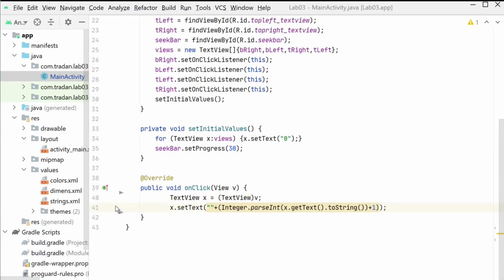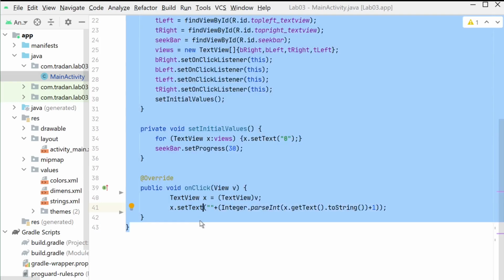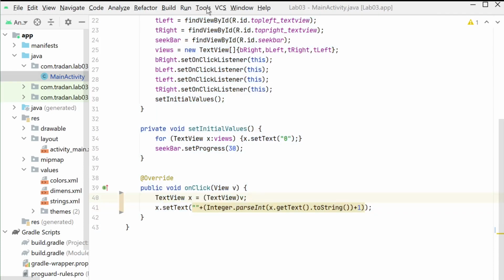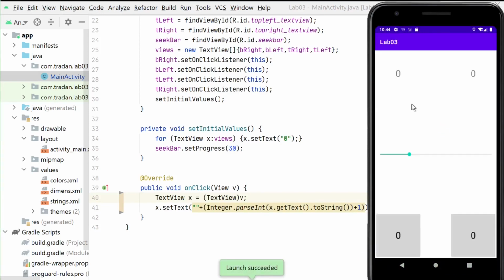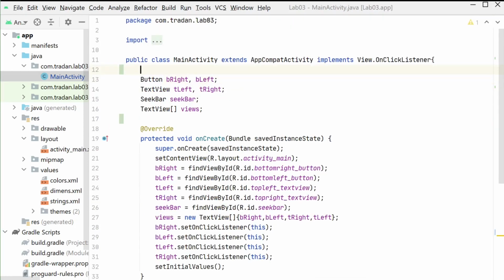There we go. Now we can just say, hey, any view that comes in, convert it to a text view, so that it has the setText. Control A to select everything, Control Alt I to line everything up. Let's make sure it still works. Everything is back to 0. Let's put a string tag.